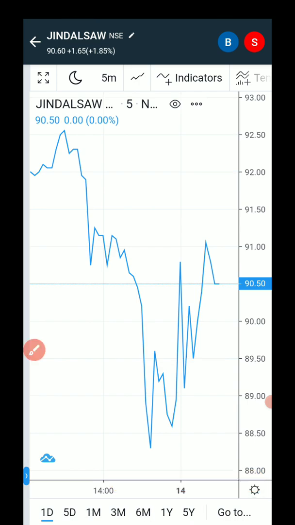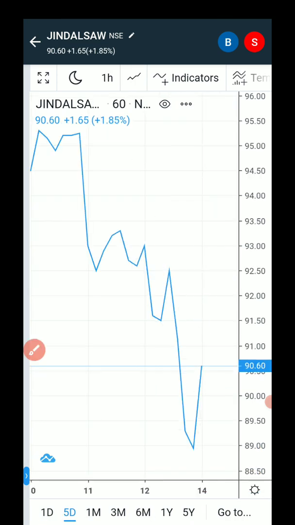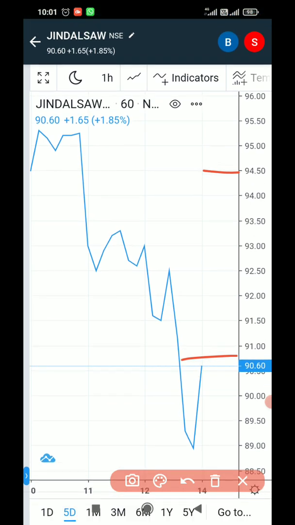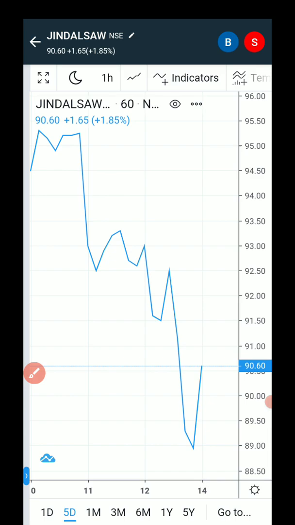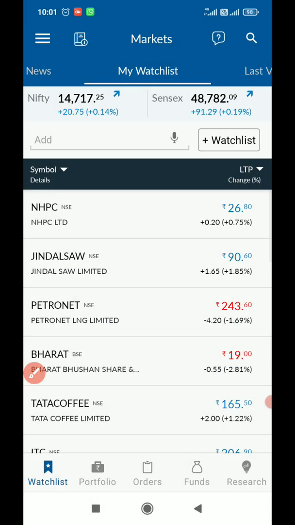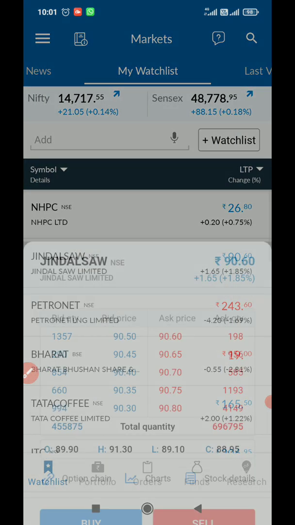Why is that? If you go to the 5 days chart, you can see it came down from 92 to 89 yesterday, so about 3 rupees it came down. So I am expecting that same growth today. I am expecting to keep a stop loss at 88.5, because if it goes below 89, there will be a chance it will go further down. So first I will take a trade, then I will show you how to keep the stop loss.